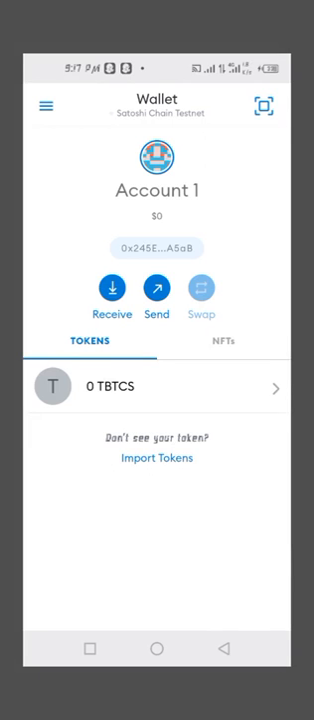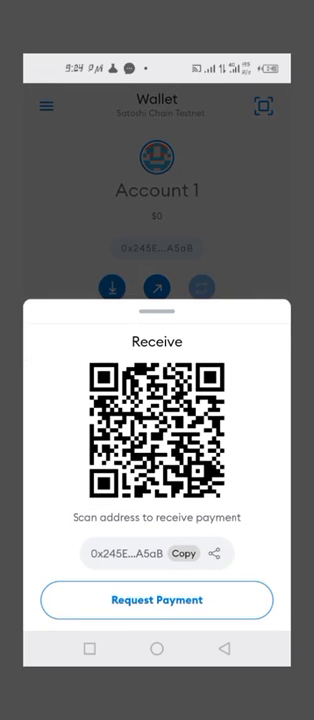You see, this is Satoshi Chain Testnet and currently having 0 test BTCS, as you can see. So how do we get that one test BTCS? All you have to do is to click on receive. This is the link. Then you copy. Click on copy.